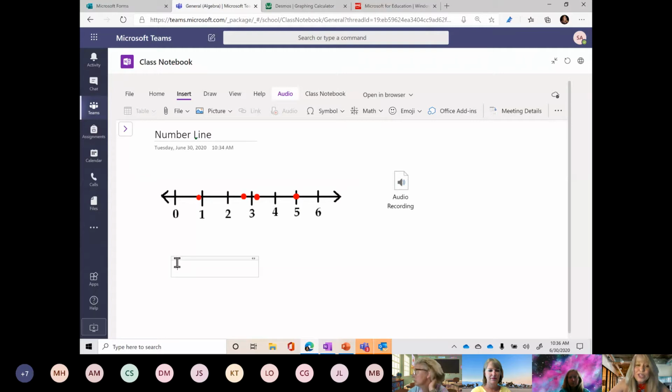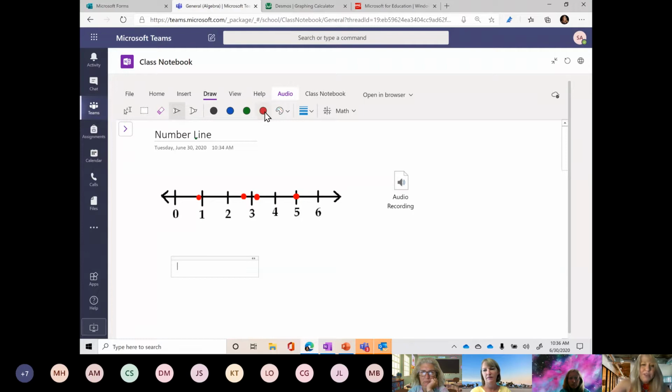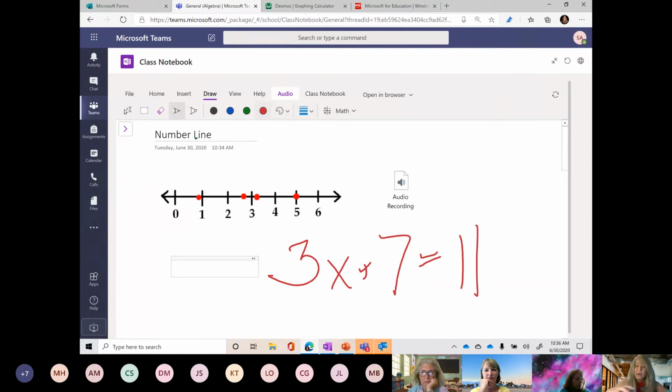Let me show you a really cool feature of OneNote that you're going to be trying out. It's called the math feature. I want you to imagine that I'm going to draw, and I'm grabbing a pen right here, and I put in another math problem again. Maybe I'm going to do 3x plus 7 equals 11.